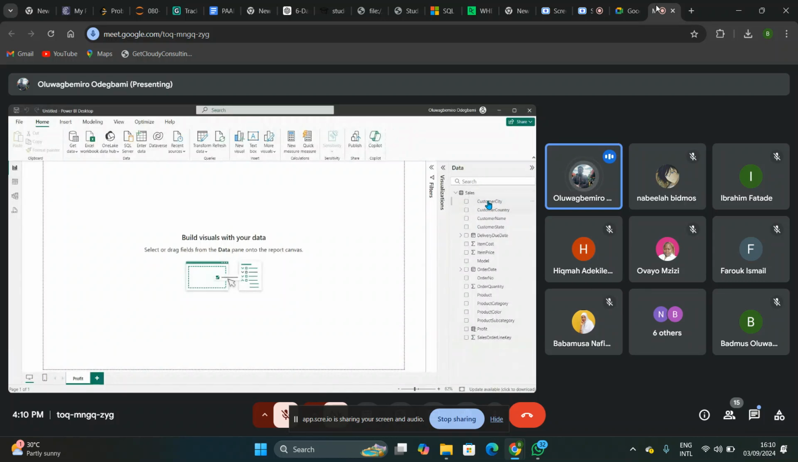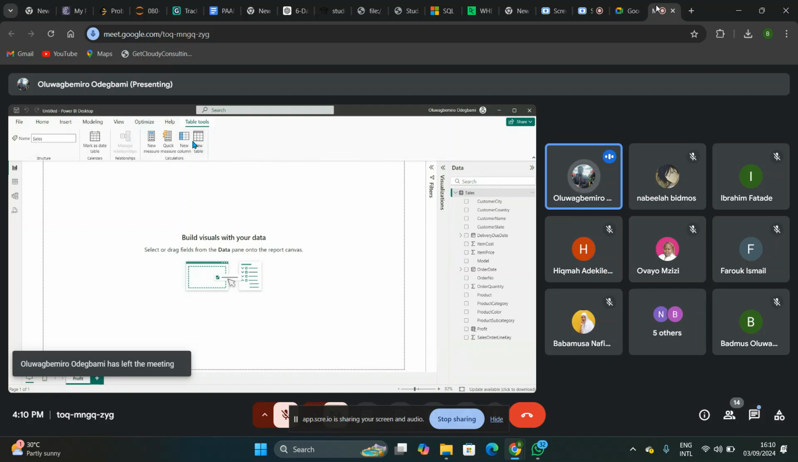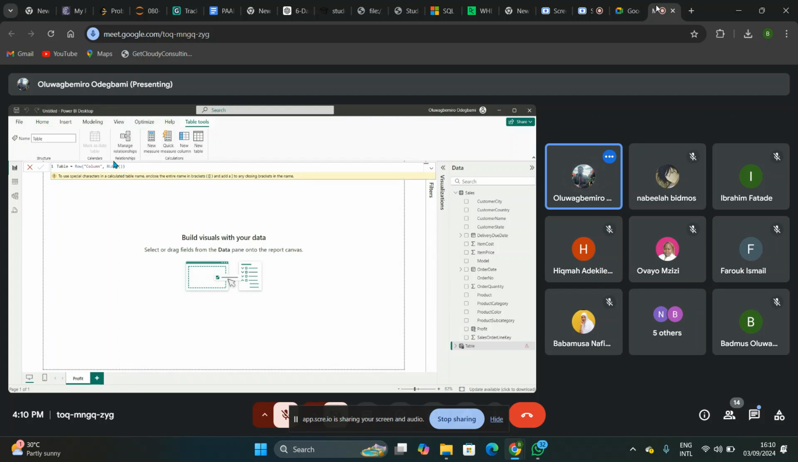Sorry, mistake. New table, and I'm naming my table calculations. Since it's a measure, this is not compulsory, but because it's a measure, I'm putting an underscore in front of it. Okay, that's wrong. Sorry, let me rename it from here.